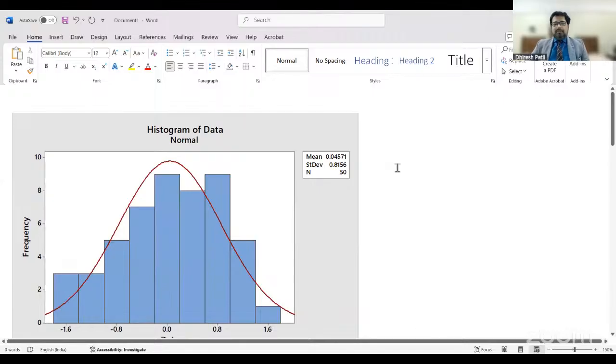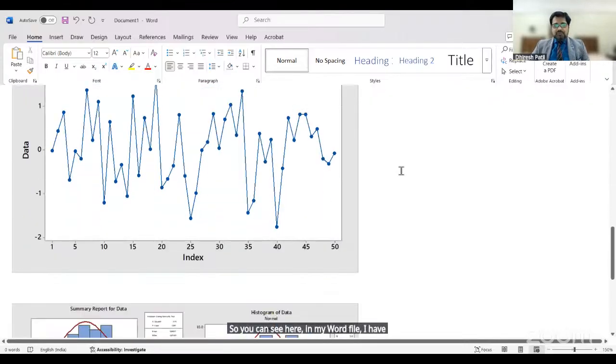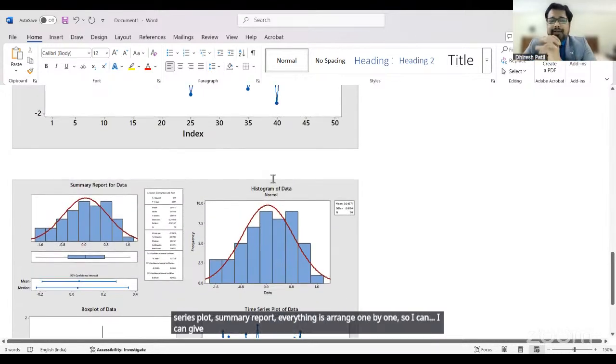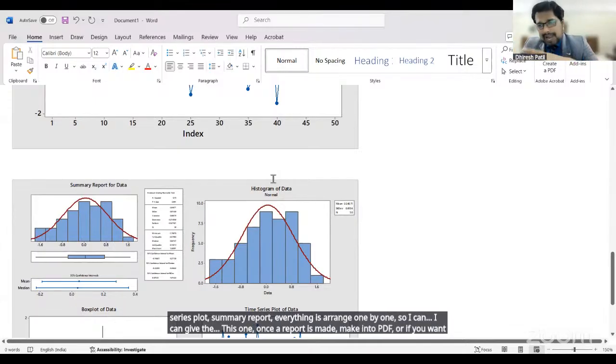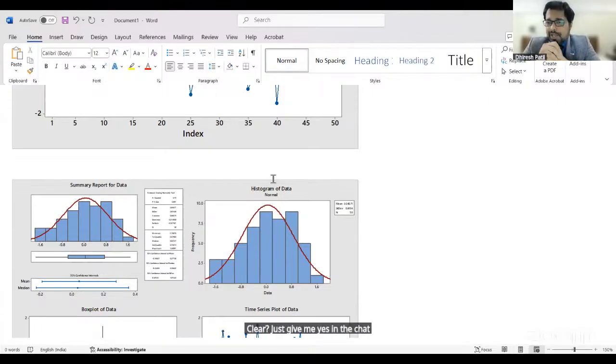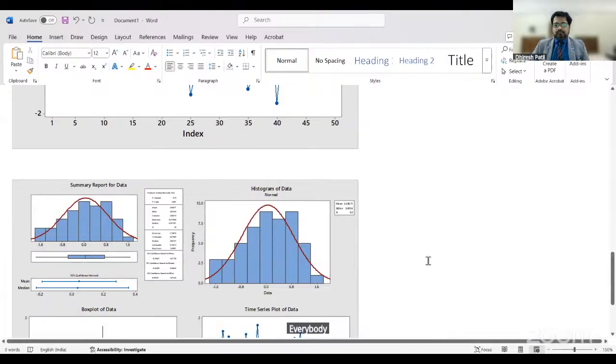so you can see here in my word file, I have got histogram, box plot, time series plot, summary report. Everything is arranged one by one. So I can give this one. So the report is made, make into PDF, or if you want to send it like that only, you can just send it to your management. Clear? Just give me yes in the chat box. Is that clear? Everybody? Super clear.